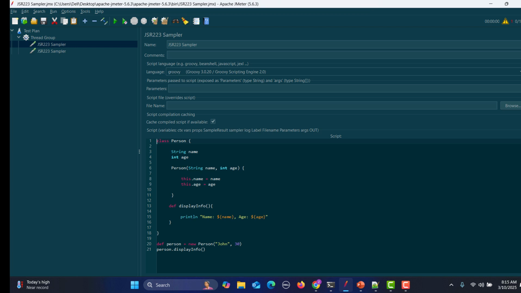If I conclude today's tutorial, we learned how to use constructors in Groovy within JMeter scripts. We explored both default and parameterized constructors and demonstrated how to initialize an object using a constructor in a JMeter test bed. So we understood how constructors help in organizing and managing data when working with Groovy scripts in JMeter.